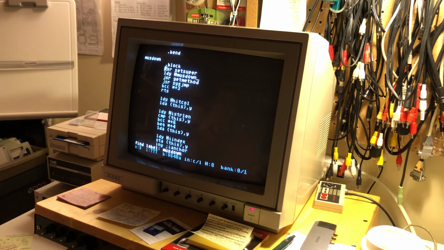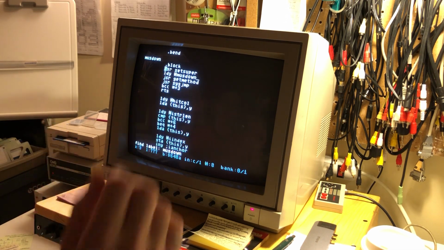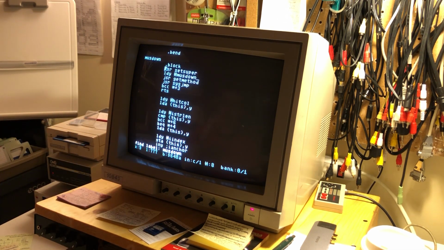The toolkit does a lot of work for you. That's the whole point of this system, right? The toolkit makes this easy. All right, let's get out of here.